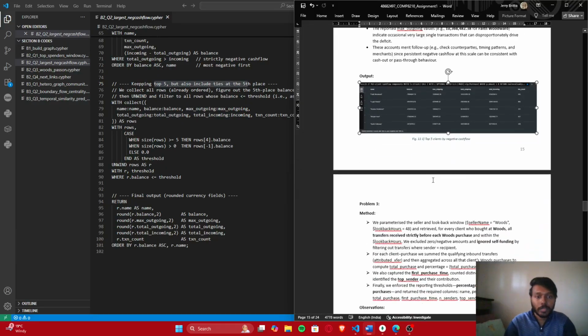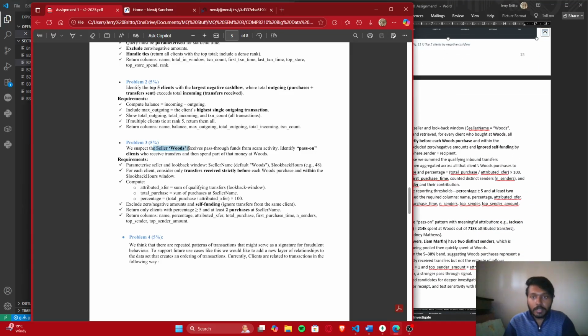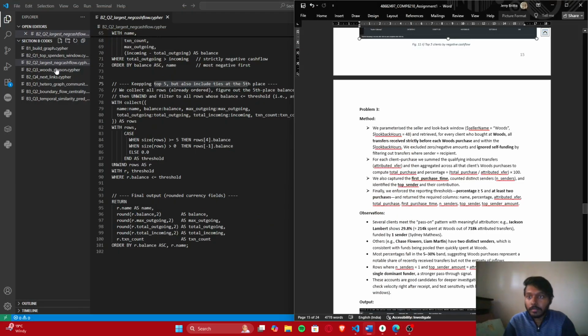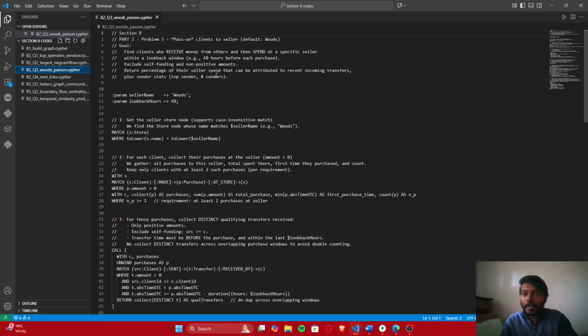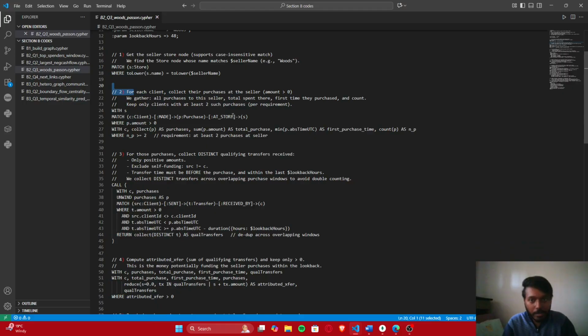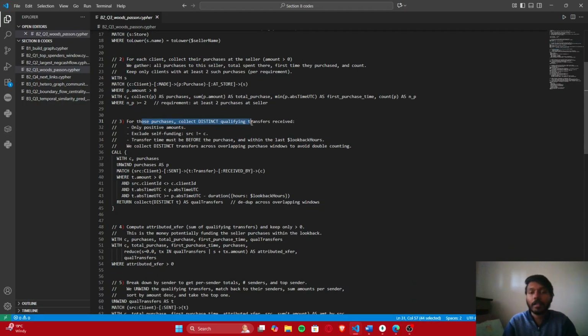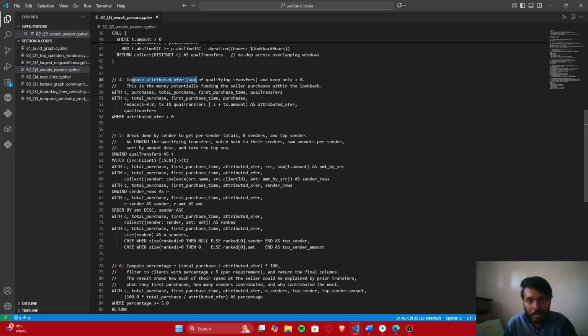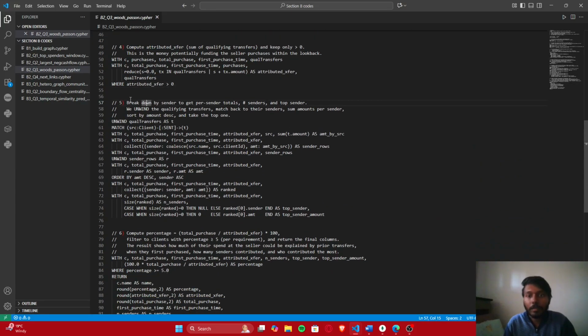Moving on to the third question. The seller UTS receives pass-through funds from scam activity passed on. This is the code for it. We're finding clients who receive money from others. Over here, get the seller store node. And for each client, collect their purchases. For those purchases, we're collecting distinct qualifying transfers. They're computing attributed exposure. We're breaking down by sender to get per sender totals, which is this code over here.